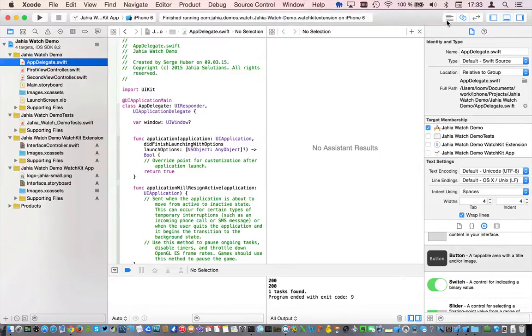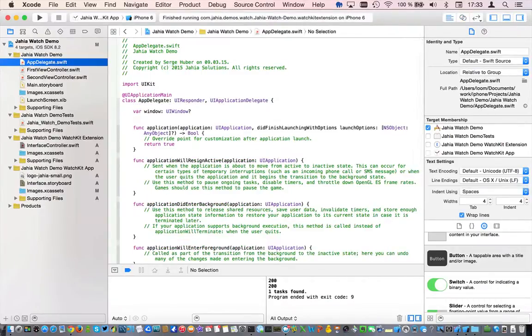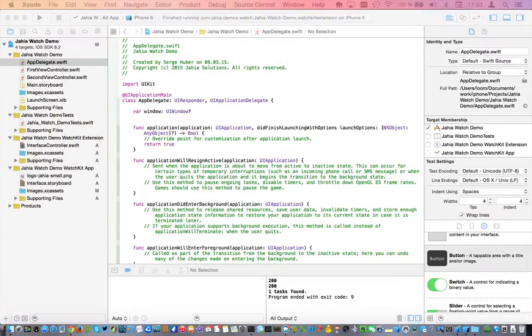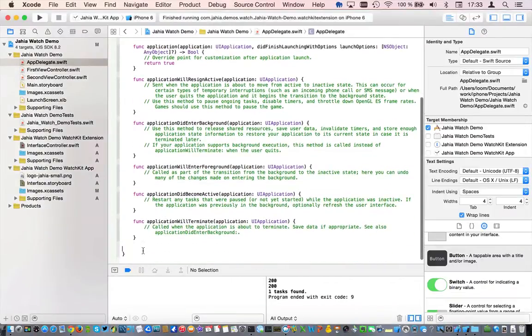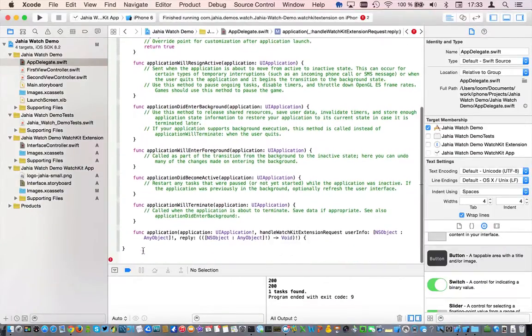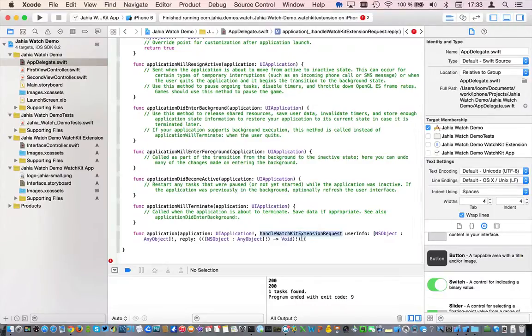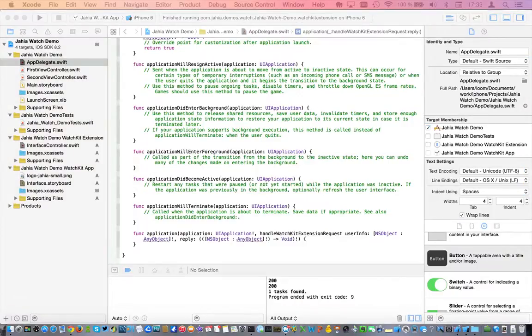In order to do that, we need to implement a new function that is going to be called from the watch. We're just going to add a new function at the bottom, called handle watchKit extension request. Here we see we have the user info object that is being passed with the key view tasks and the root. So here we're going to do something very simple.